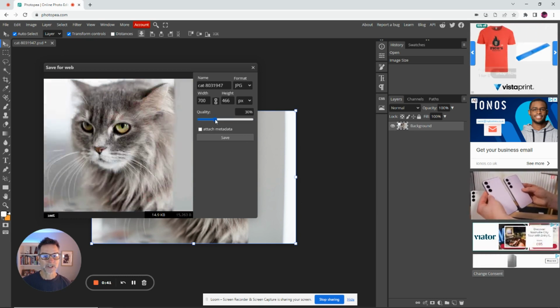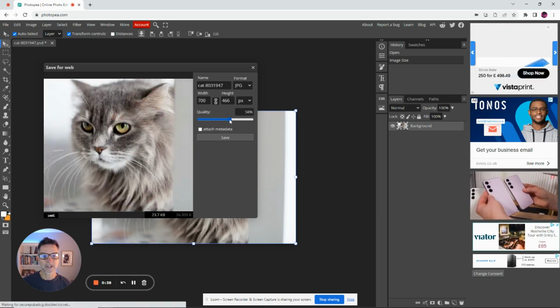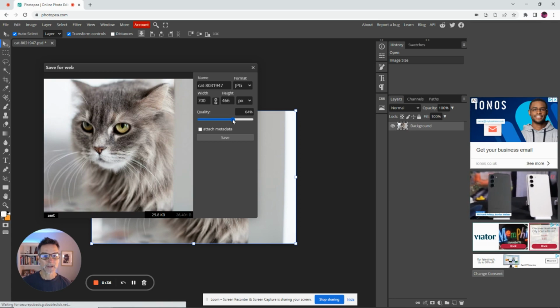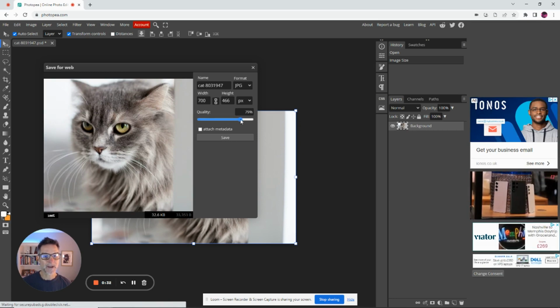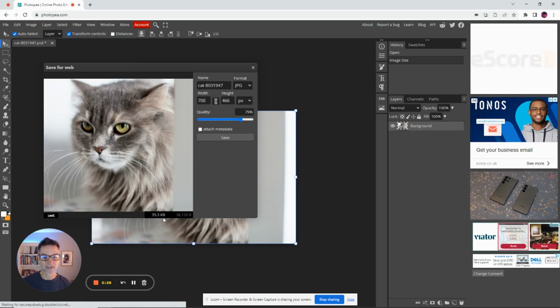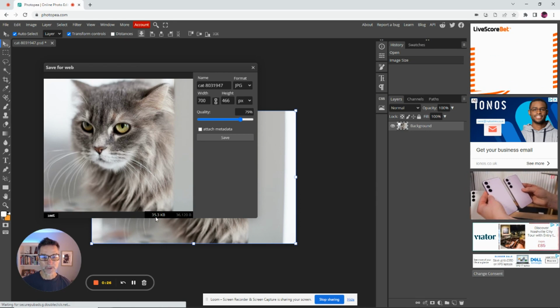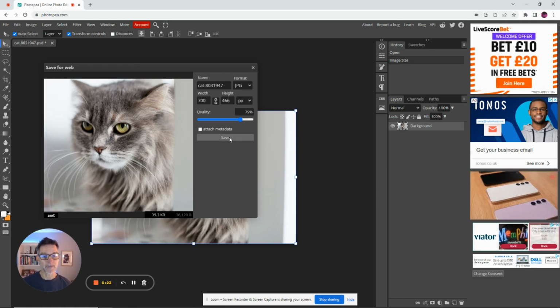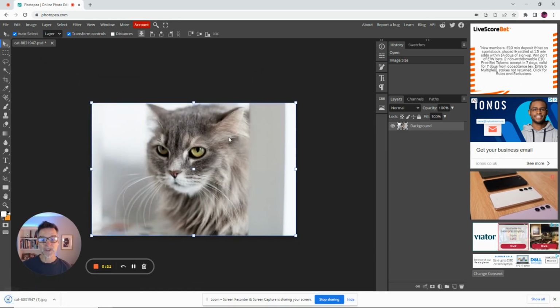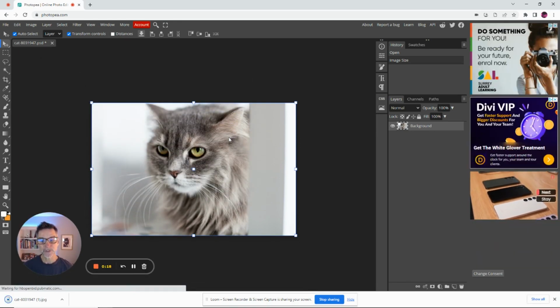So keep upping the quality until you get the image quality that you are happy with. And in this case, I think 80%, 79%, that's fine. And that's a very small image size, 35.3 kilobytes, compared to the 2.53 megabytes that we had before. Then just click Save. This will save the JPEG onto your computer, which you can then upload to your website.